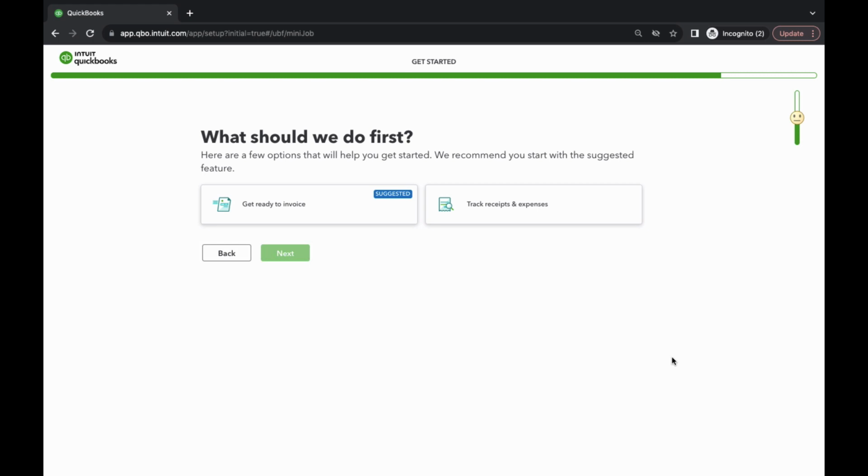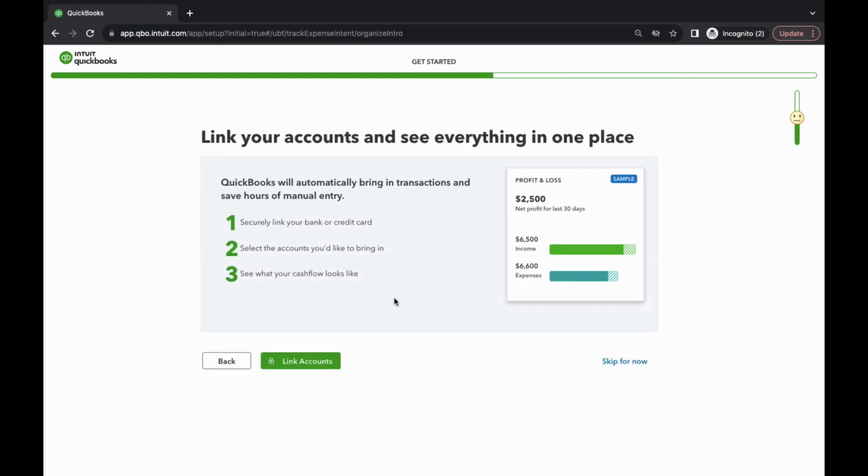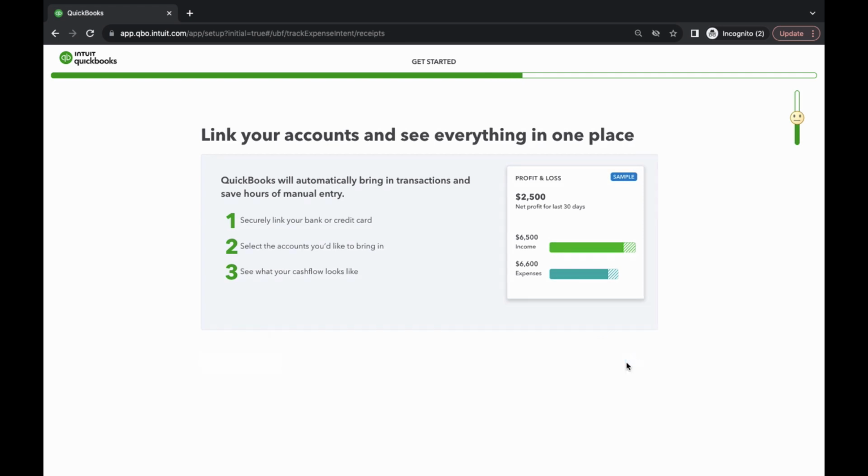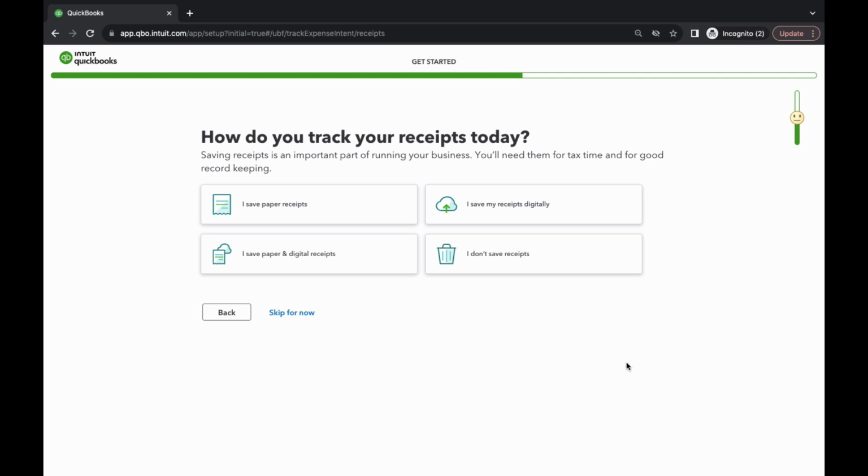Let's see, get ready to invoice, track expenses and receipts. This is probably more important actually than getting ready to invoice. They're going to give you the option to link some accounts here, which is something we'll need to do. We can go over that in a different video. We can hit skip for now. We're just trying to get to this wizard. How do you track receipts now? Probably something like this.